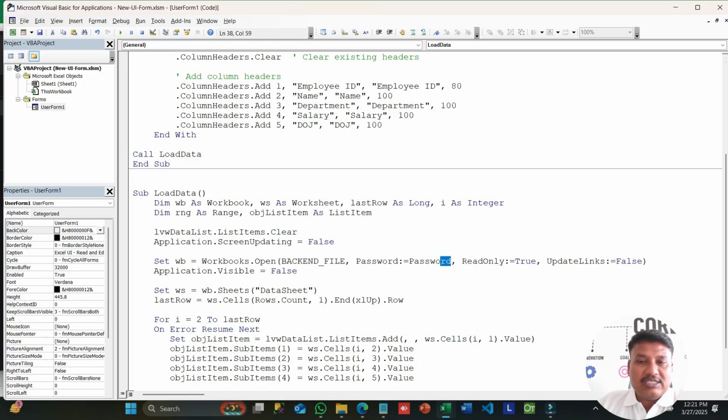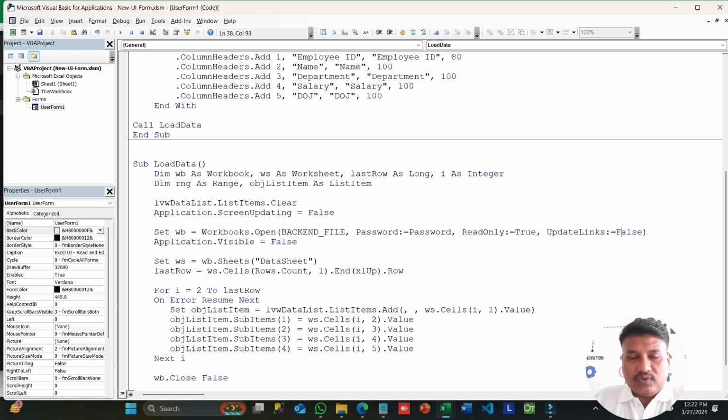If you don't put this parameter over here, while reading this file, the user will be prompted to put the password because it is trying to open the file. Okay, we are reading this file as read only, so there won't be any changes while loading this data. And UpdateLinks equal to False is going to help whenever the Excel file is connected with more than one file. You might have seen that update links prompt, so this won't prompt you for that.